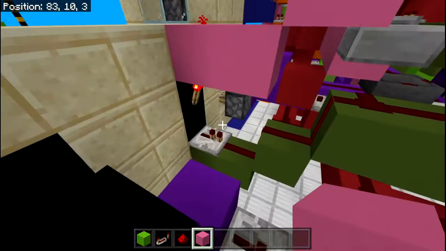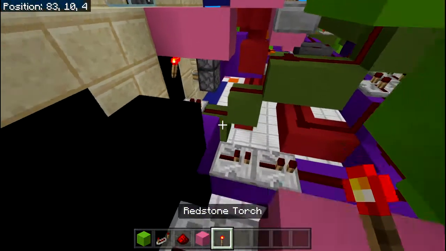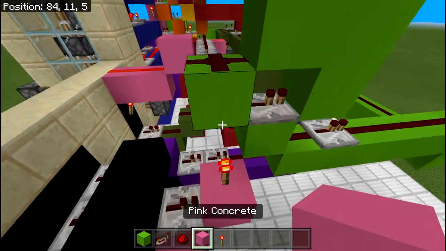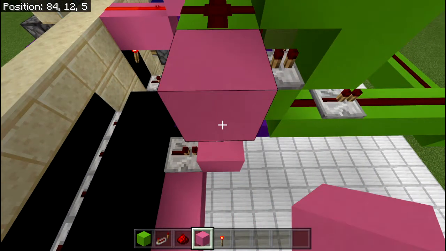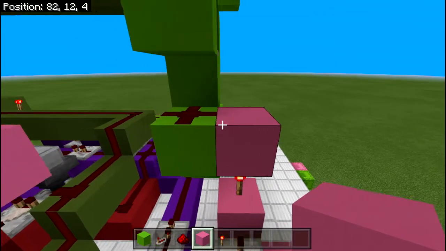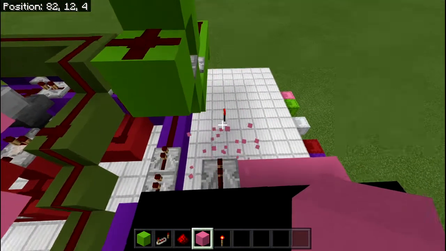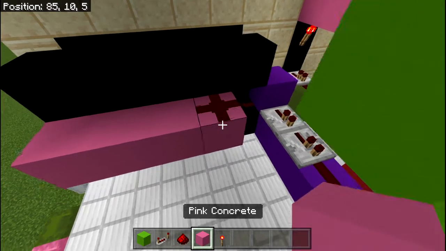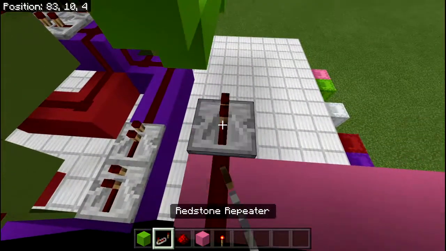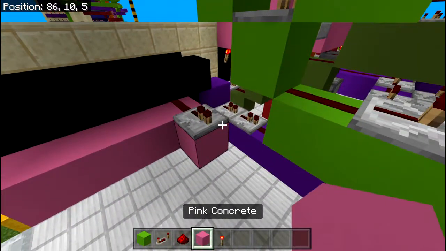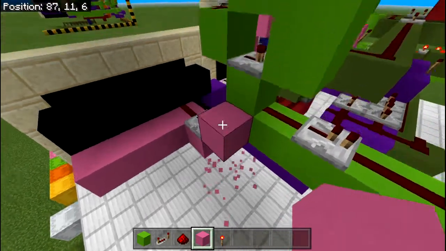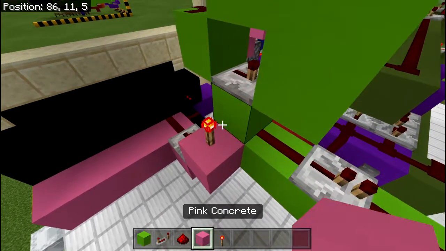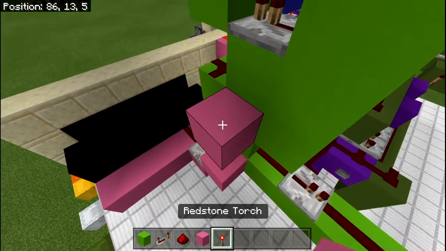You also want to grab yourself some torches, because this is a very big torch tower. If you come across this problem, then all I suggest to do is to remove that block, place redstone dust just there, one in front of it, and place a repeater like so, and then you can go again. So now nothing should interfere with the other.